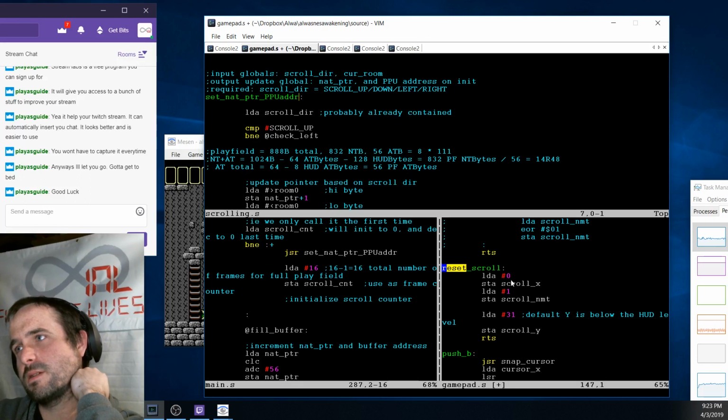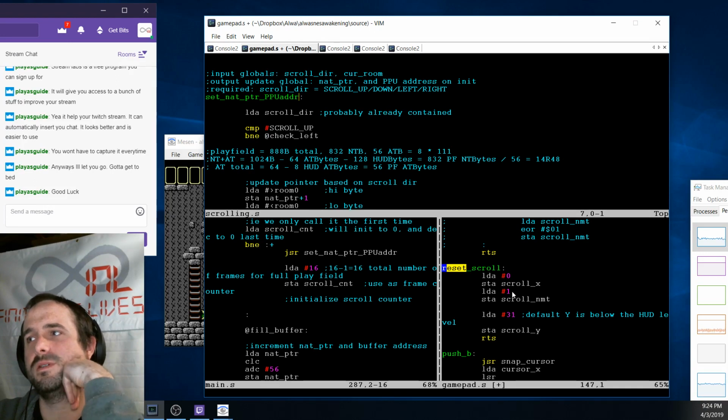Scroll X goes from 0 to 255, and then, well, it's going to change name table right away.